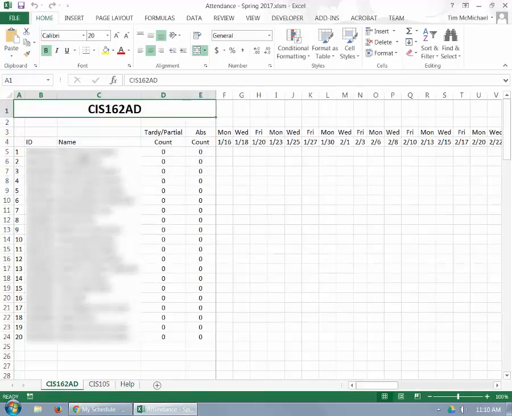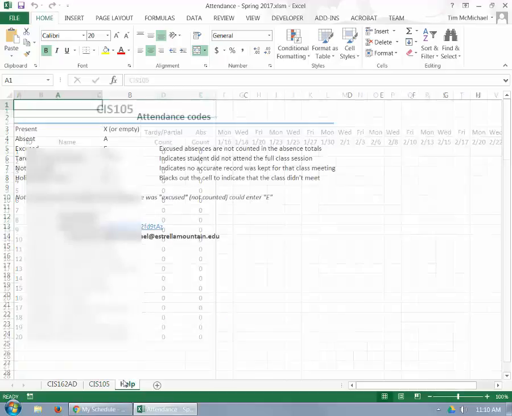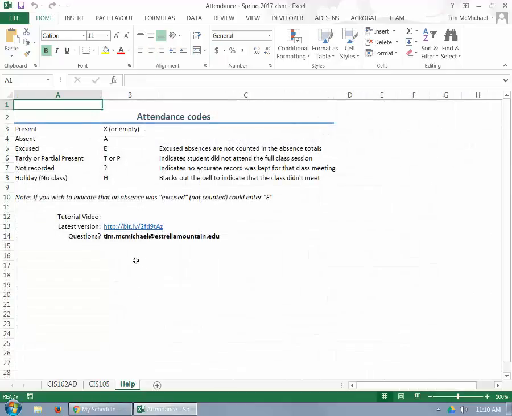It looks funny here because I have the same students in both classes, which obviously wouldn't be the case. But now it will work pretty much like a regular spreadsheet, and you're welcome to experiment with it and make changes, as I said. If you have any trouble with it, let me know. My email is on the help page, and I am happy to try and help you get it sorted out.